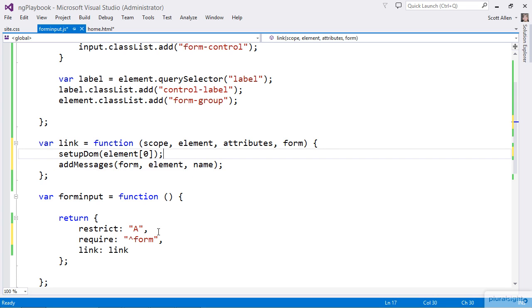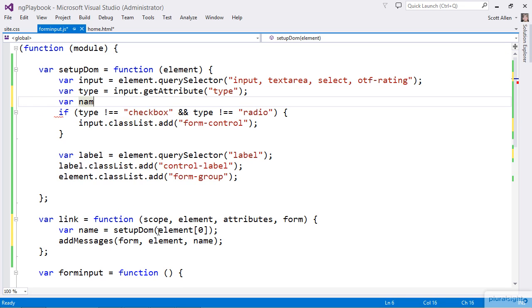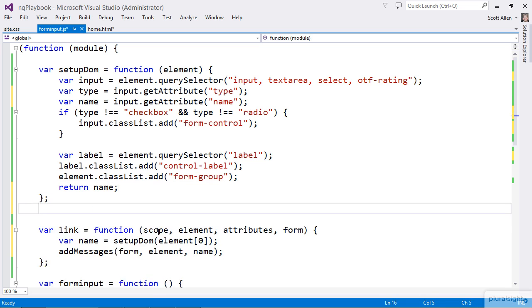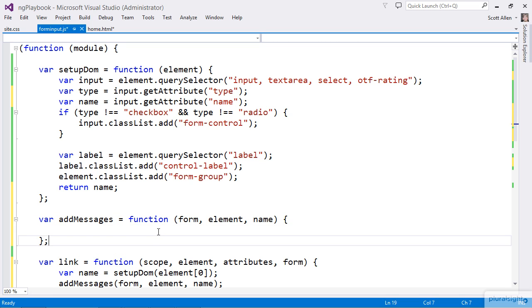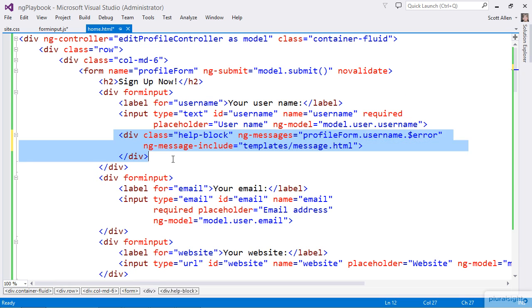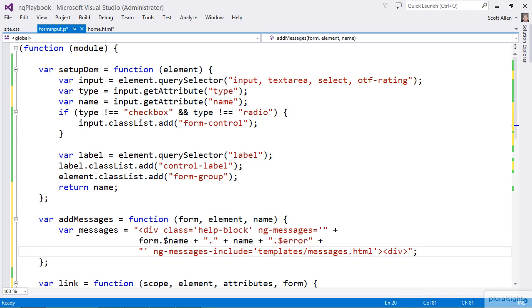Now, since setup DOM has to find the input, it might be easiest for it to get the name of the input and return that to me. If I just say var name equals input, please get me the attribute name, I can return that value from this function. So let's build out add messages. That will be a function that takes the form, the element, the input name, and what it needs to do is essentially build this HTML string. Instead of me trying to type that out, I'm going to paste that in.